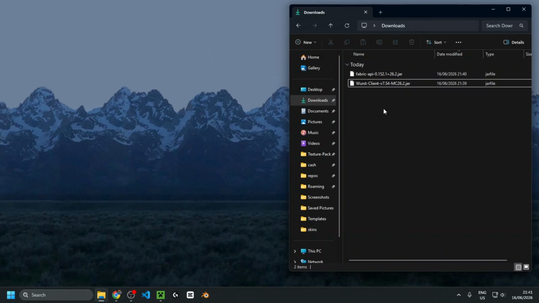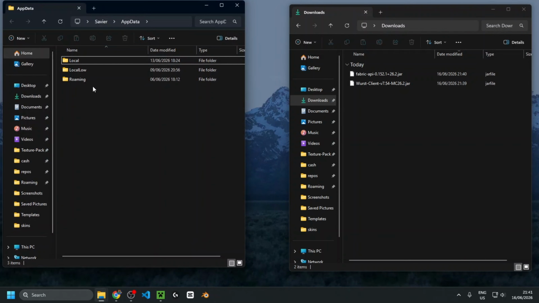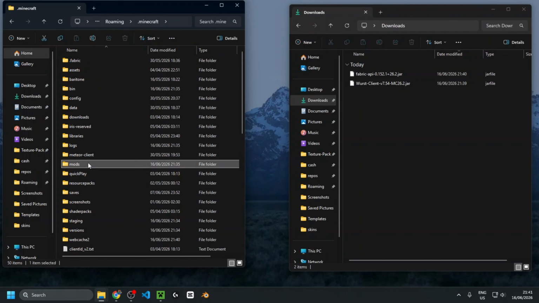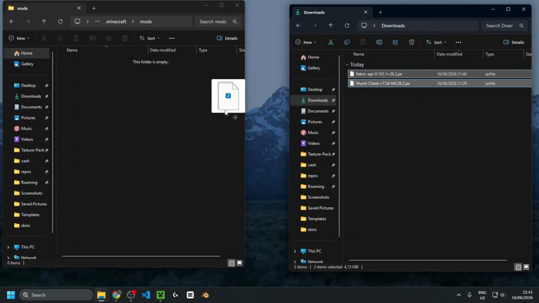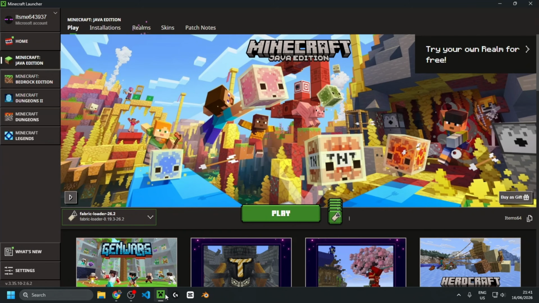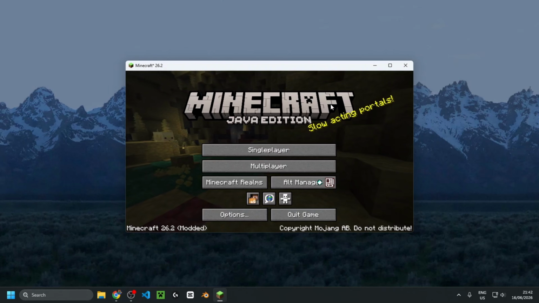my downloads, and if you do too, then we can simply go ahead and put these in our mods folder. To get there, we can press on Windows and R at the same time, and then in the pop-up type appdata. Then go into the folder called .minecraft, and finally the mods folder, where we can simply drag both of these mods. Then close this up, open up the Minecraft launcher, and launch Fabric for 26.2. And here we have it, Wurst Client on the latest version of Minecraft Java Edition.